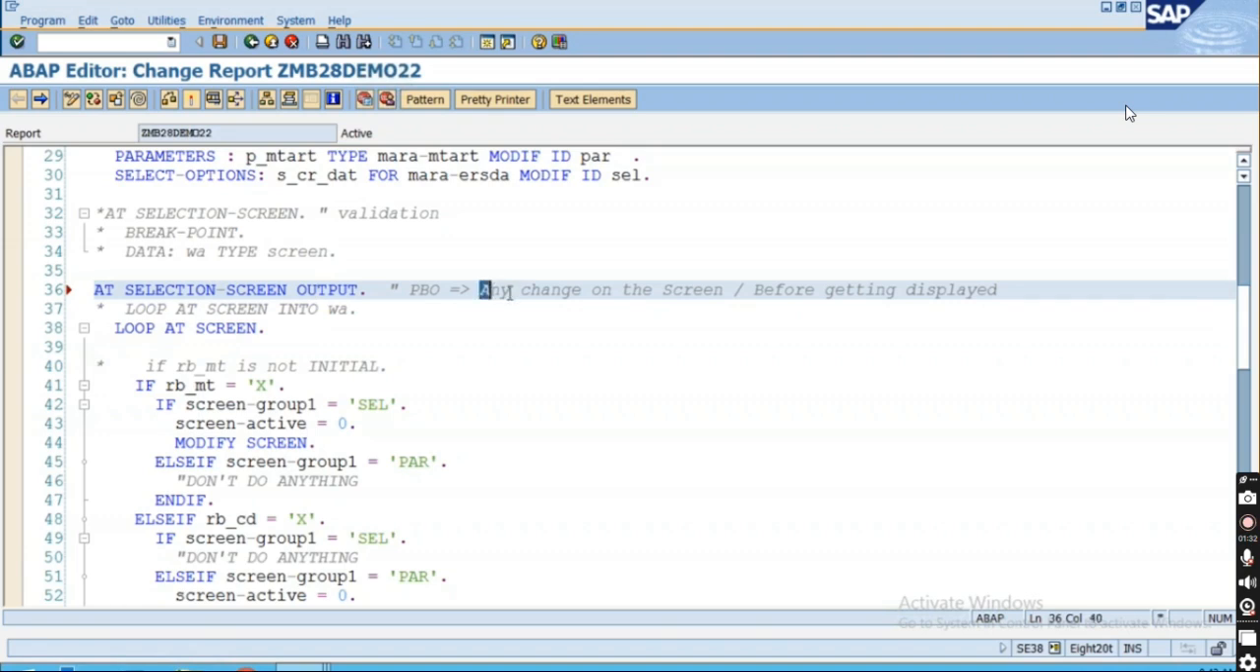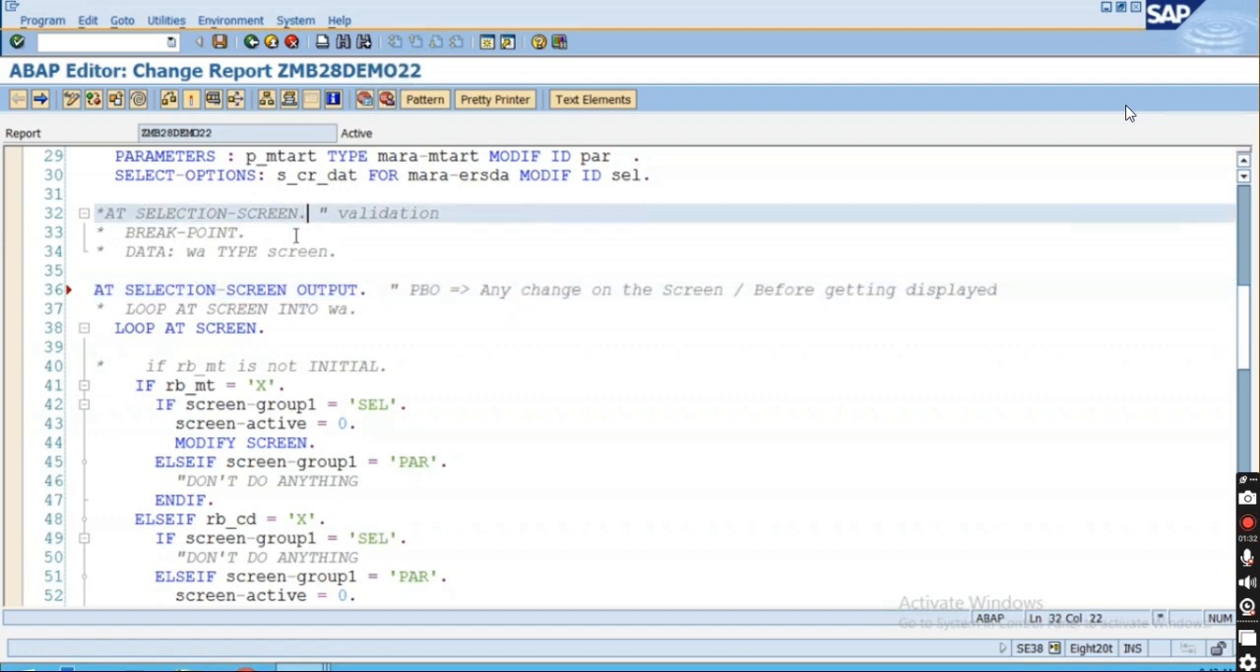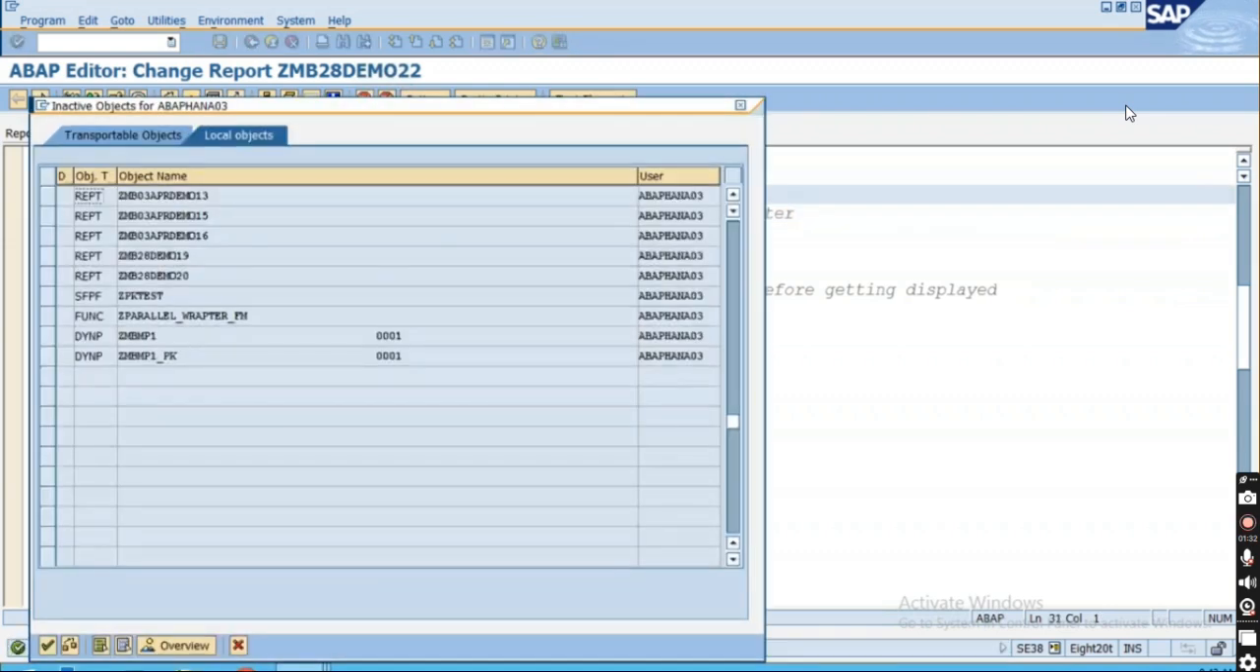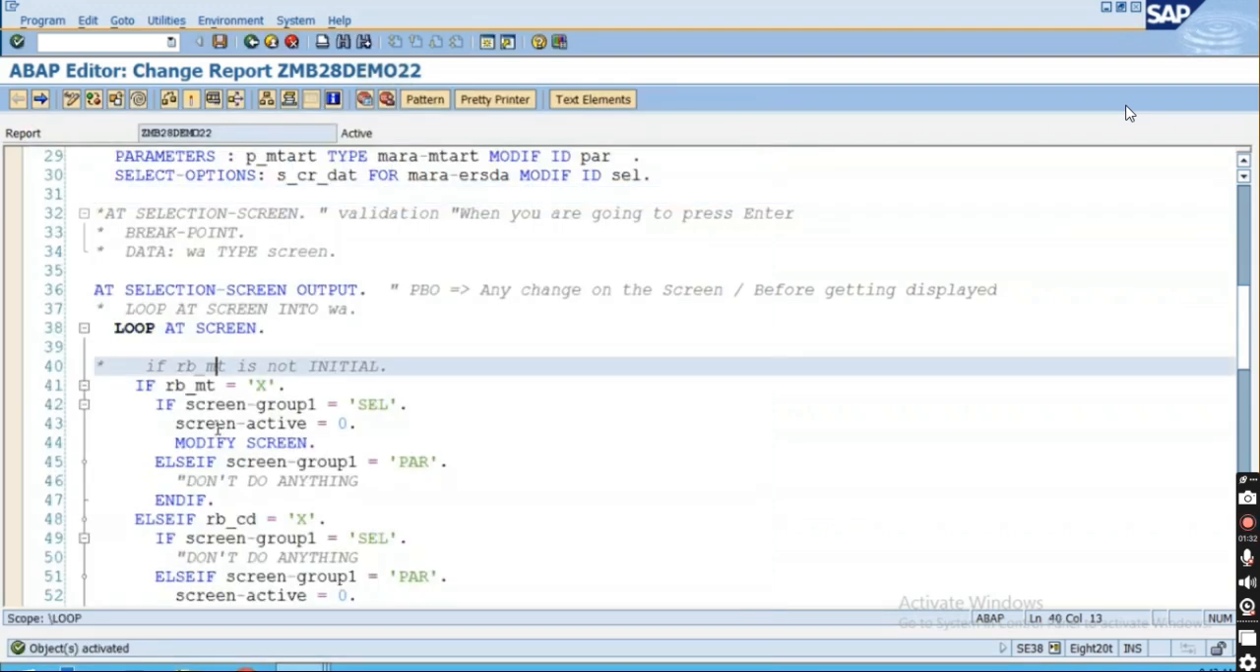So just so you understand, if you are going to change anything on the screen, and before getting displayed also, it is going to trigger. On the other hand, AT SELECTION SCREEN will only get triggered when you are going to press enter. Activate this one, and now I will show you.